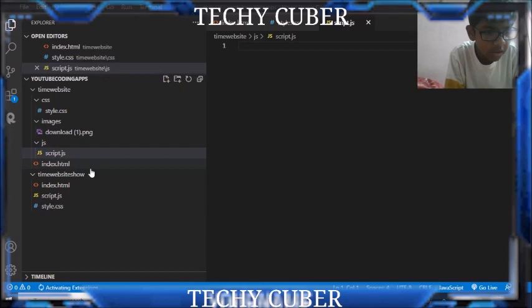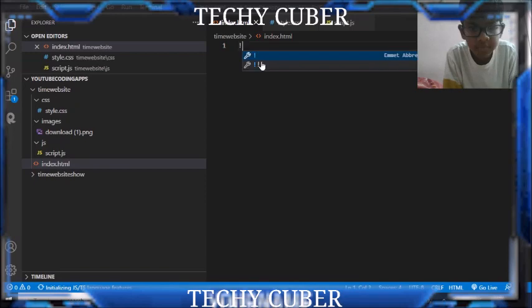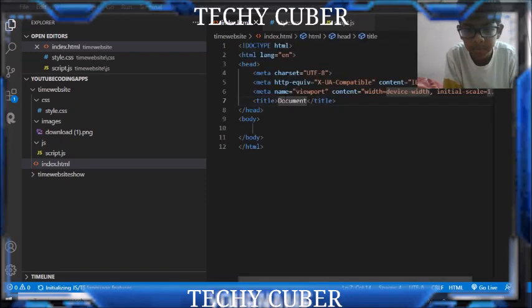So here in the index.html, just press shift and 1 with its exclamation mark, and as soon as you press enter, you can see the whole boilerplate has come automatically. This is also what increases my productivity. Now I'll write the title, time showing.